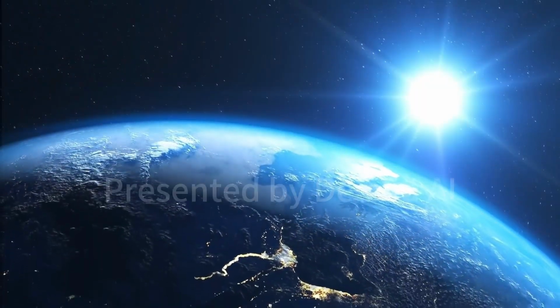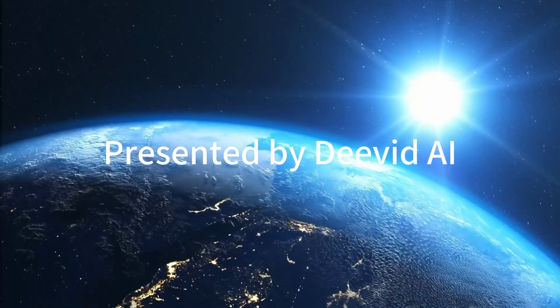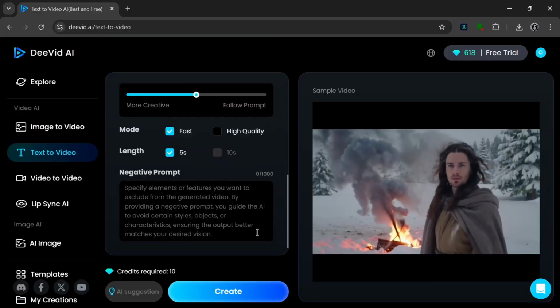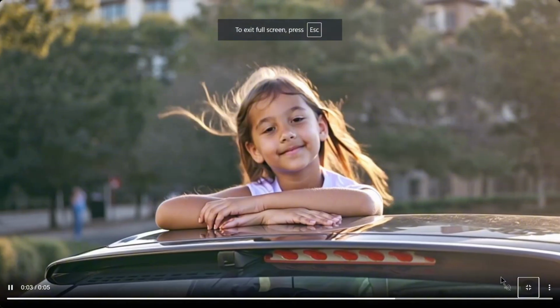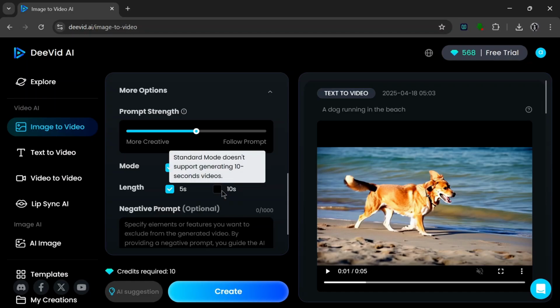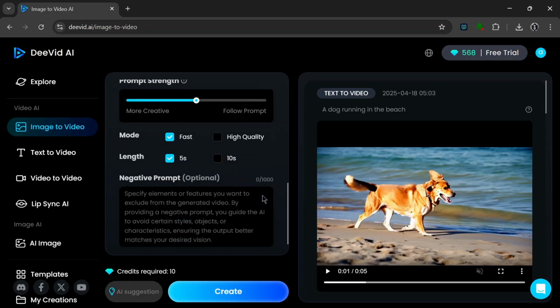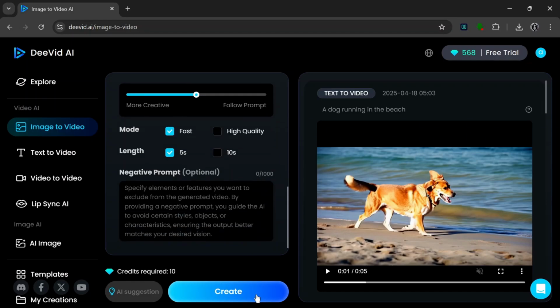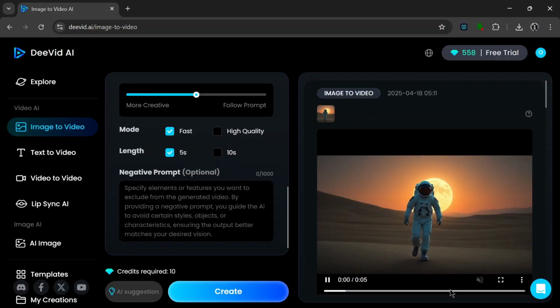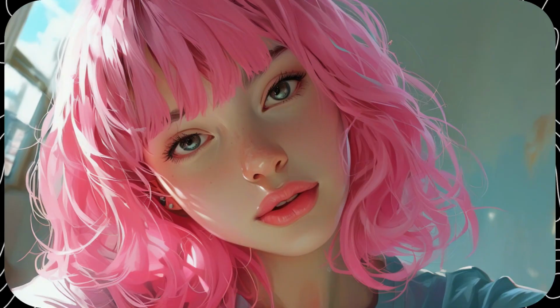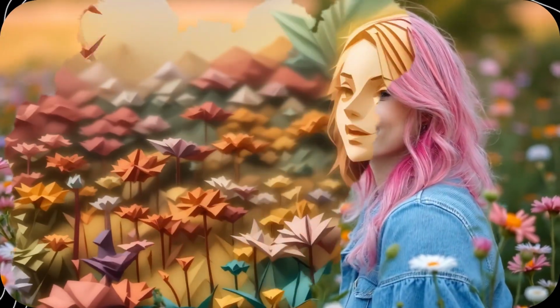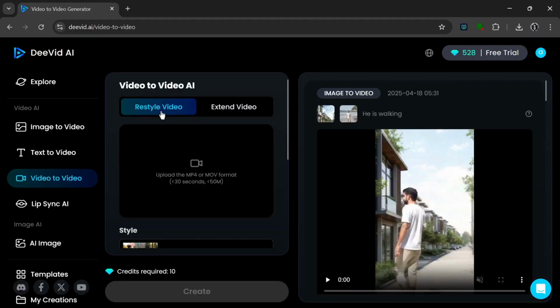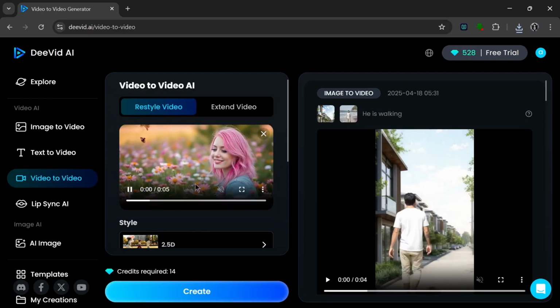Introducing Deevid AI, a mind-blowing AI video generator that lets you create stunning videos from just text, images, or even an old video you've got lying around. Whether you're a content creator, marketer, or business owner, Deevid gives you text-to-video, image-to-video, video transformation, lip-syncing avatars, Ghibli-style animation, and even AI-generated ads, all in one clean cinematic platform.